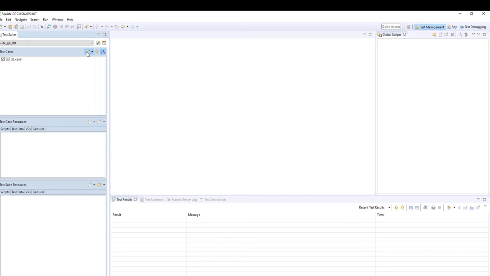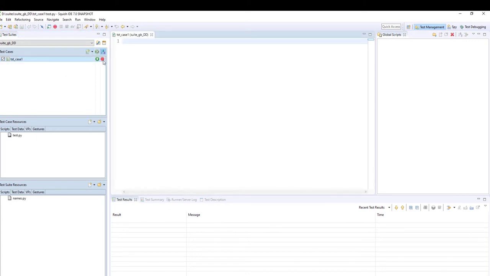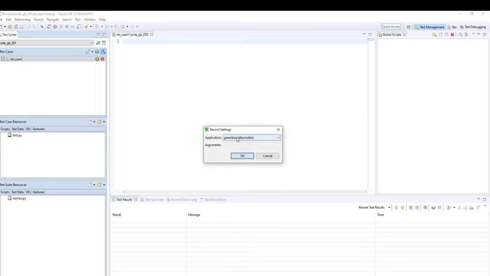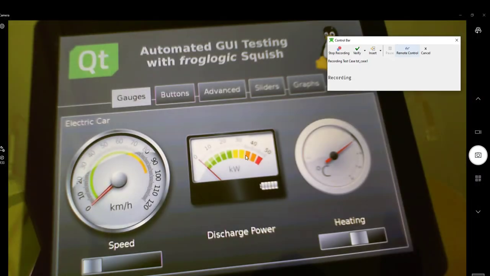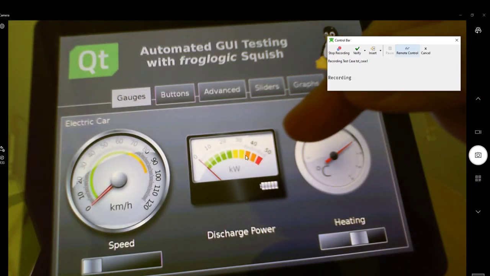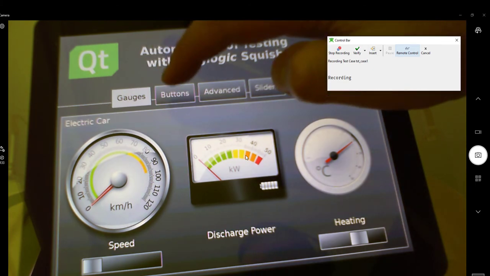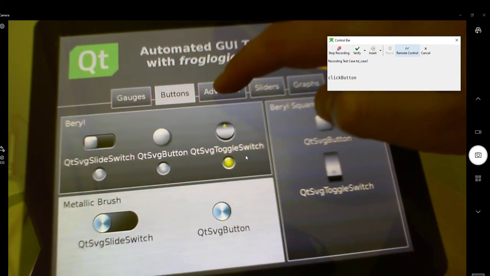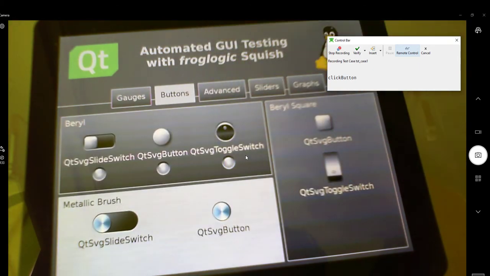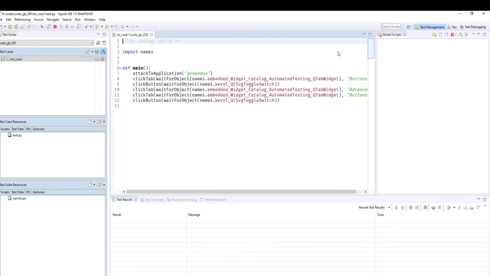Let me now create a new test case. Our first test case will be a recorded one. So I click the record button, I choose my application, Greenbox, and I click the OK button. Now the Squish IDE is minimized and you can see the video camera pointing to my device, and I will just record some actions. I will click on buttons, go to different tabs, and then turn off this button, and I will click stop recording.